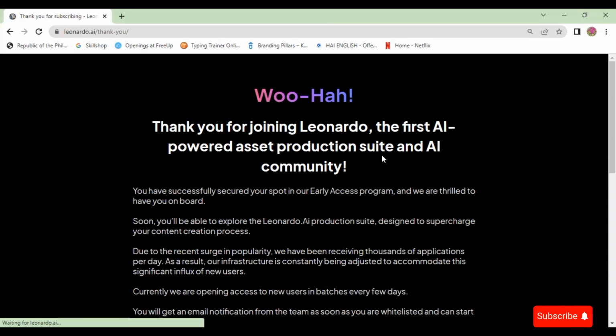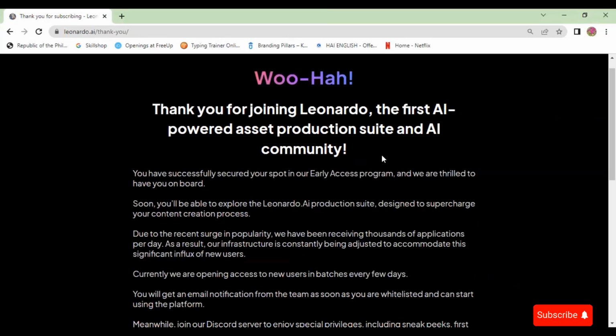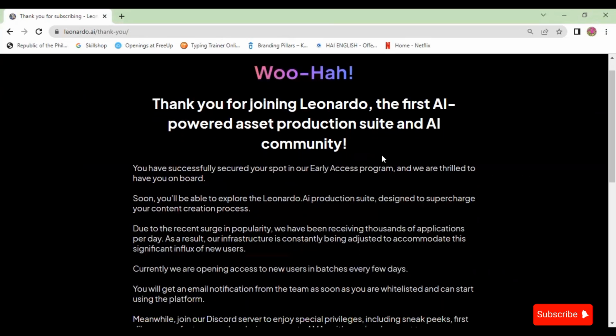Due to the recent surge in popularity, we have been receiving thousands of applicants per day. As a result, our infrastructure is constantly being adjusted to accommodate this significant influx of new users. Currently, we are opening access to new users in batches every few days. You will get an email notification from the team as soon as you are whitelisted and can start using the platform.